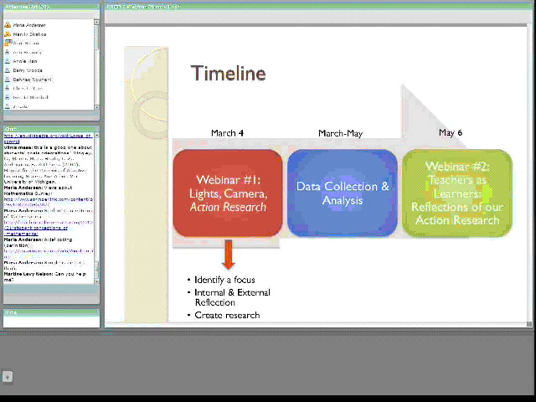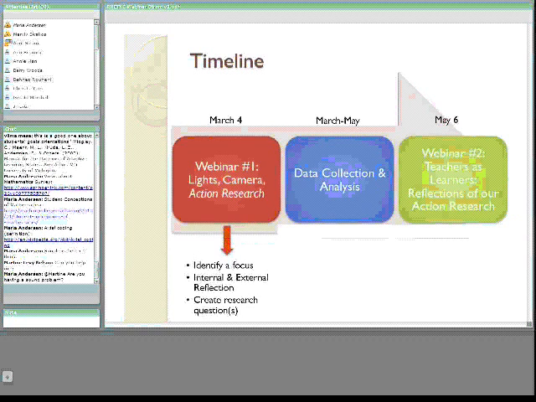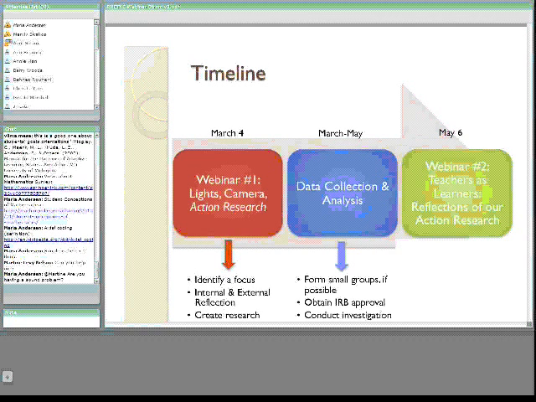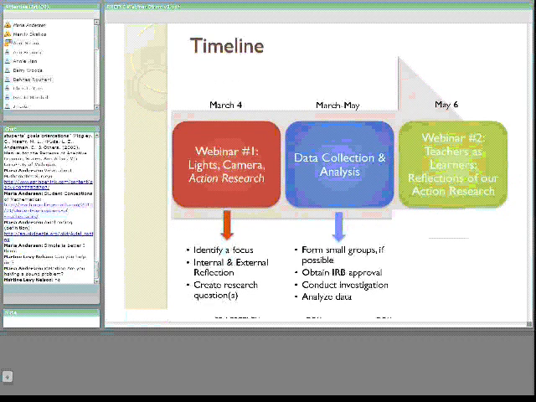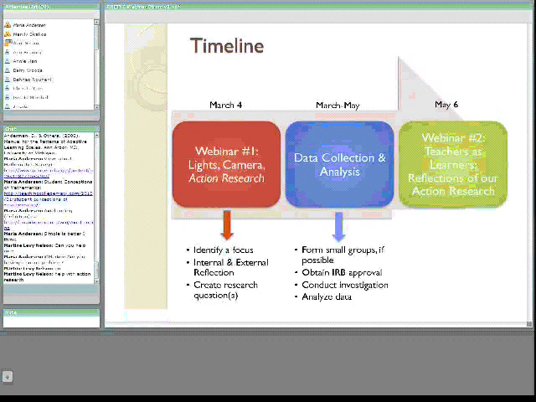The second webinar that we have in May will be focused on presenting these findings. So I'm hoping that I can garner some support among you who conduct an action research project in the next couple of months, and you might be interested in sitting in another webinar in May and actually presenting your findings. We can probably squeeze in 2 to 3 individual presentations or small group presentations. So please keep that in mind. The focus of webinar number 2 will be teachers as learners, reflections of our own action research.